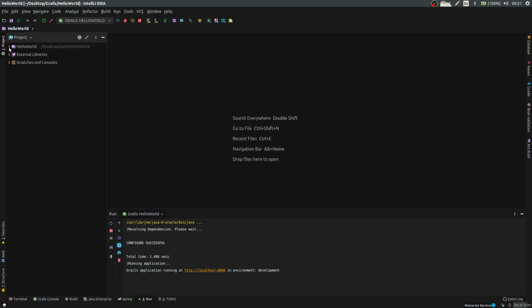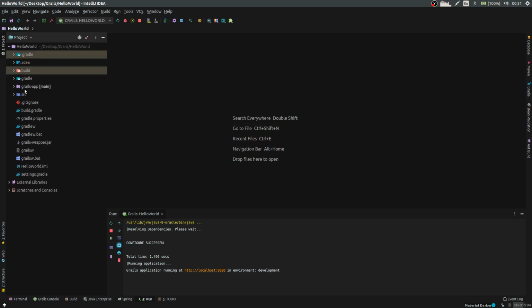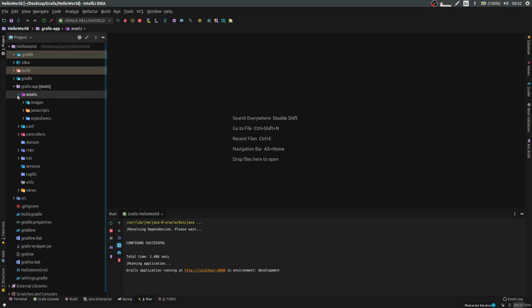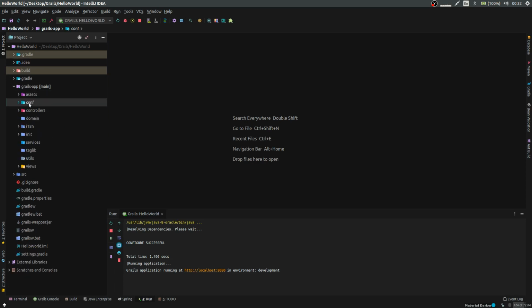So first let me take you around this. If you don't know the structure of Grails, let me just show you what you need to know. This is the root of your app. In your assets, you'll be putting things like JavaScript, images, and style sheets. Style sheets, these are your CSS files. Okay. In a later video, I'll show you how to access these assets. The conf folder is for configurations.